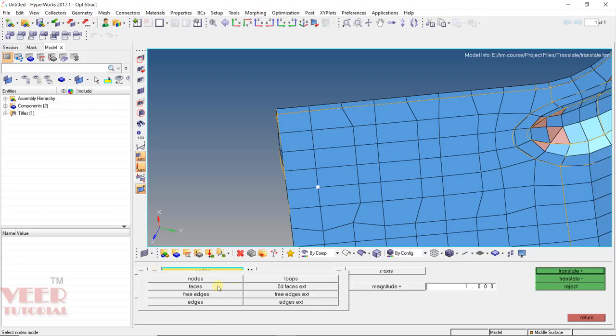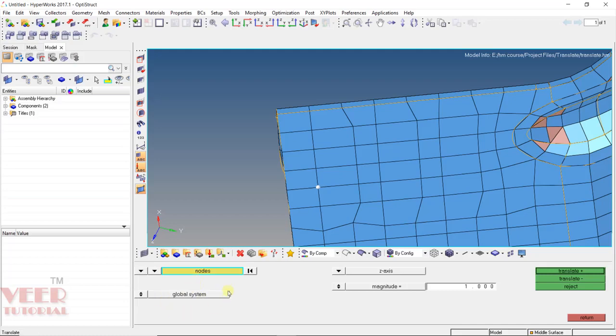So if I click on this arrow, we can see nodes, faces, free edges, edges. So I select nodes here. So right now I'm selecting the global coordinate system. So this is the coordinate system.